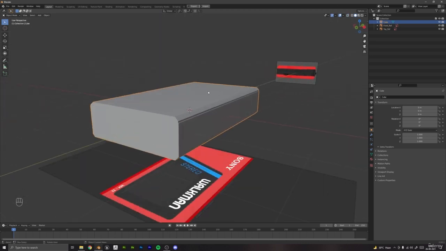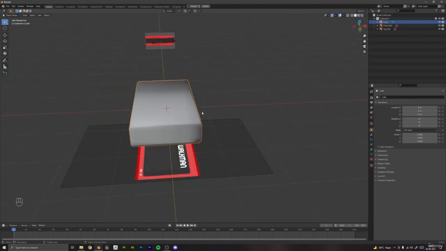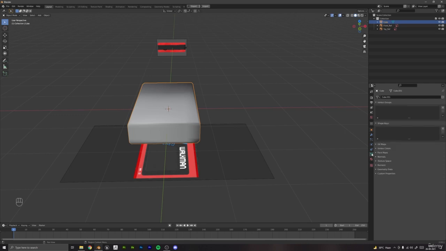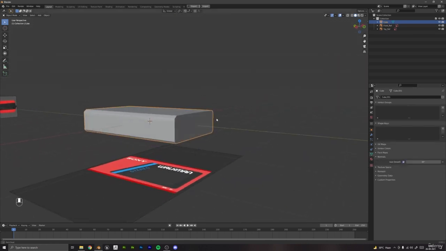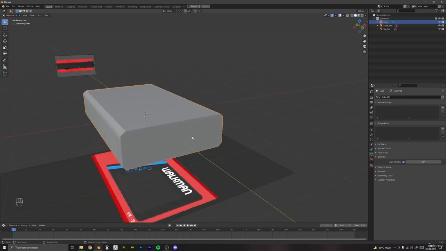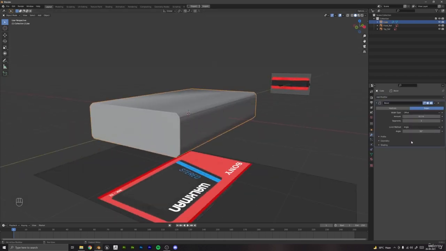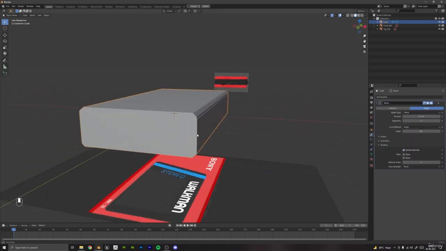So first I will shade smooth this. Right click on the object and press shade smooth. You can see all the shading is now very weird. So just go here in the object data properties, and in normals enable auto smooth. After auto smooth is enabled, go to the modifier tab and let's add a bevel modifier, and also enable harden normals.